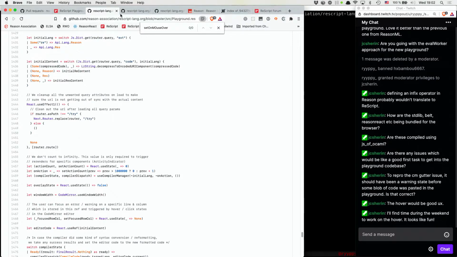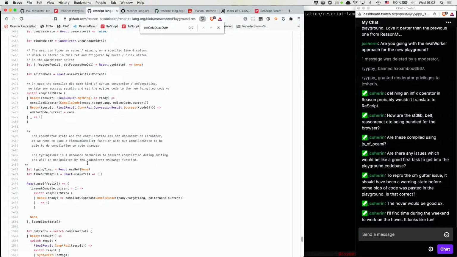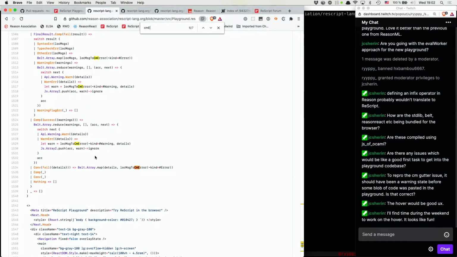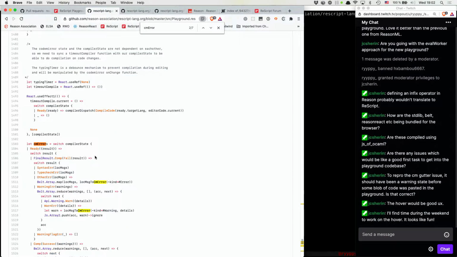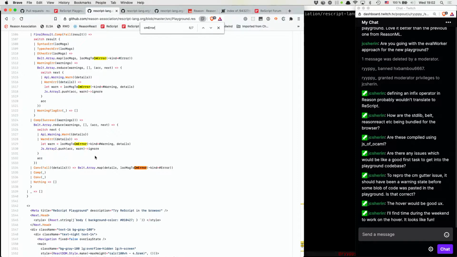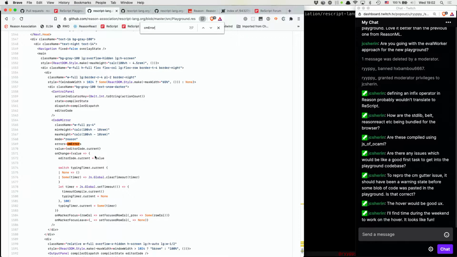Yeah, but anyways, we would probably need to inject these errors into our component as well. Yeah, maybe we can try this today.